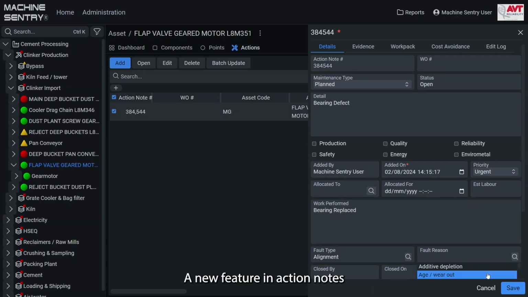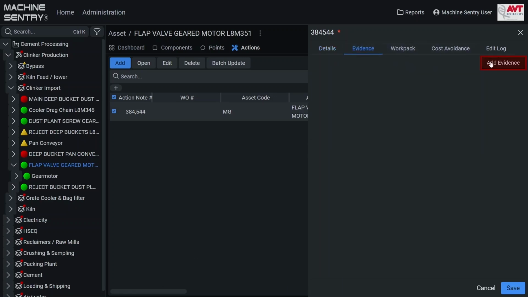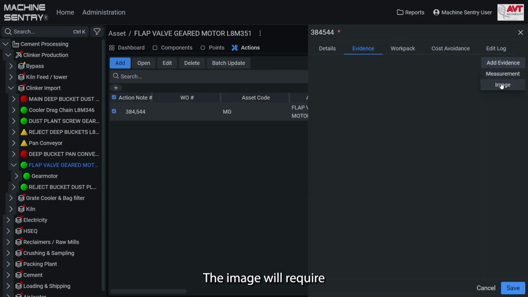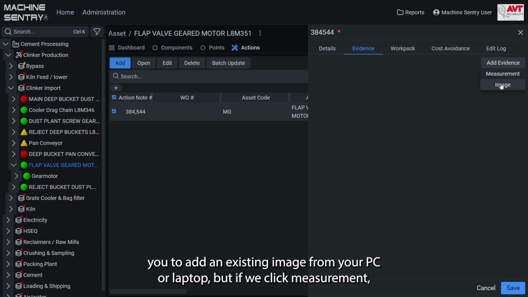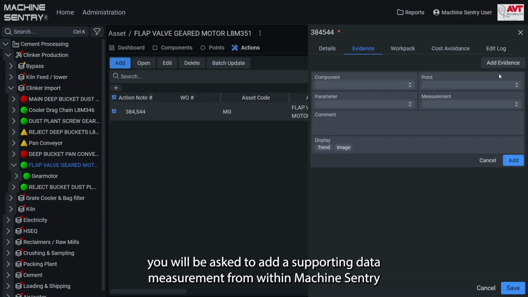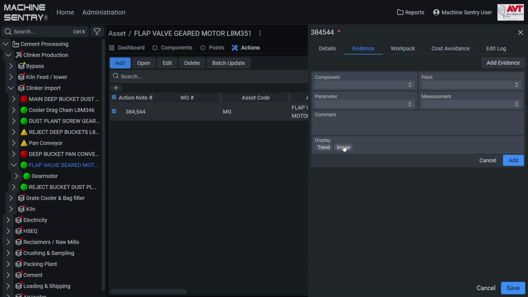A new feature in action notes is the ability to add evidence. If we move to the evidence tab, you will see a button to add evidence. If we click this, we can add either a measurement or an image. The image will require you to add an existing image from your PC or laptop, but if we click measurement, you will be asked to add a supporting data measurement from within Machine Sentry, and whether you want to display the trend or the image along with it.